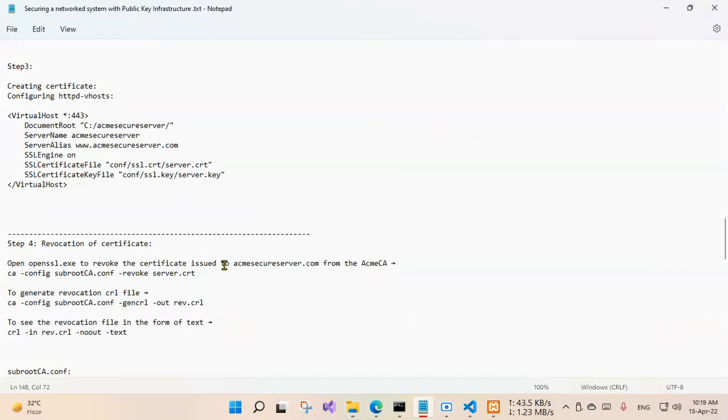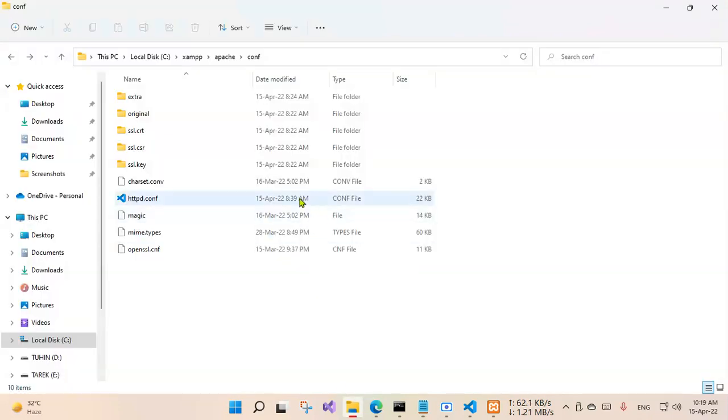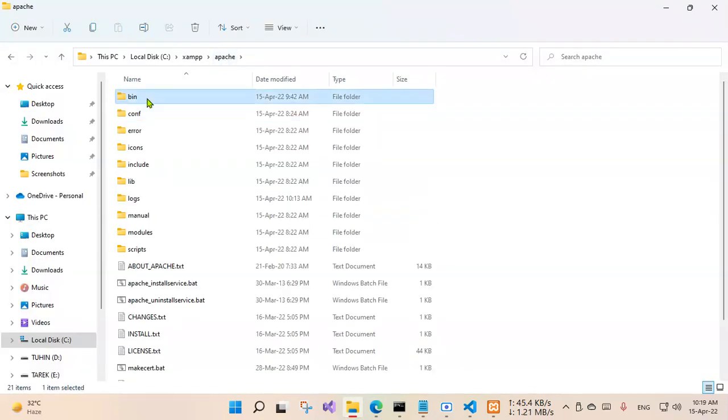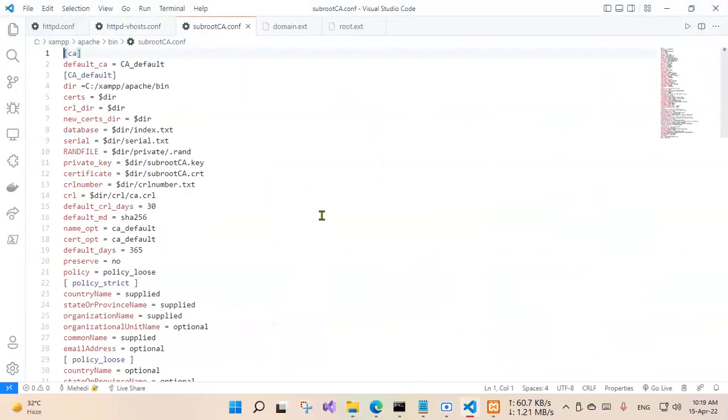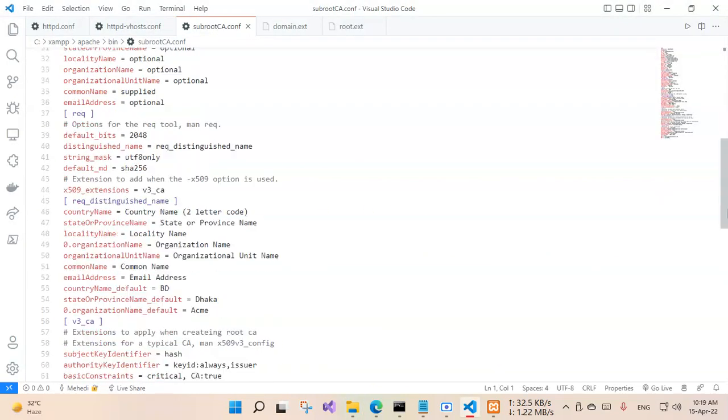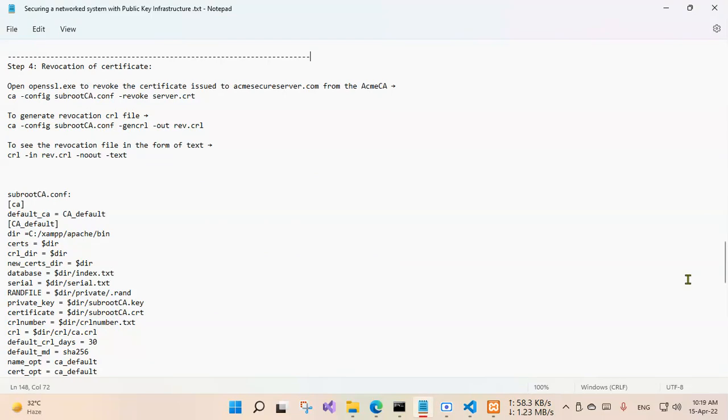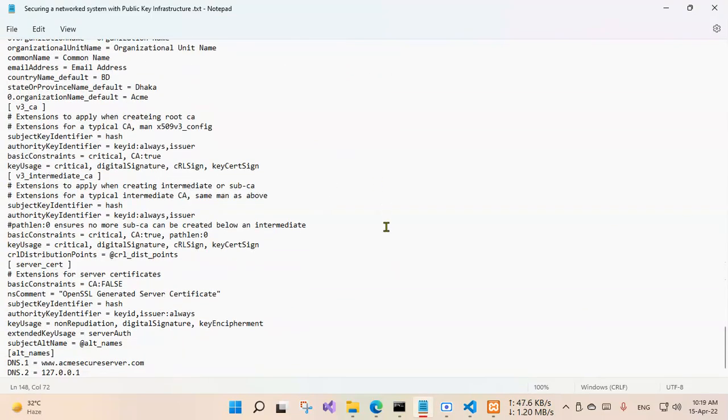And now we can revoke the certificate. For that, we have to configure a file in the bin folder where all the certificates are. Now go to config, Apache, bin folder here, and all the certificates are there. Now we have to open the configuration file and write the code. I already gave the code in my txt file, and I'll also give the code in the description box.